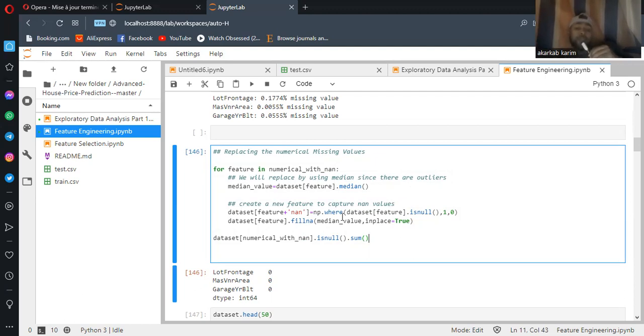Well, for creating a new feature to capture none values, we create this one: the data feature plus none. Okay, we concatenate this string part of none, equal to np.where. We are using this where for filtering. We need to check the condition we give for our dataset. Well, dataset feature isnull, 1, 0. That means if we have a none value, we replace it with 1. Otherwise, we replace it with 0. Then dataset feature fillna, we are replacing with the median value based on this one.